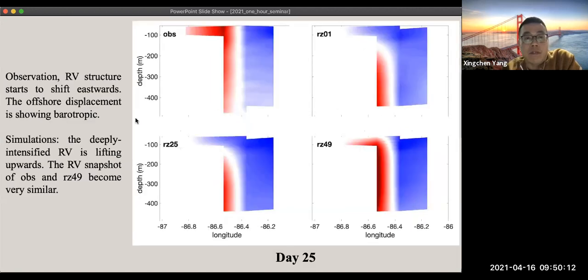And on day 25, in the observation, we can see that the RV structure starts to shift eastward, and the offshore displacement is showing quite barotropic. And in the simulation, the deeply intensified RV is lifting to the surface. And we can also already see that the RV snapshot of resolution 49 is quite similar to the RV snapshot of observations.